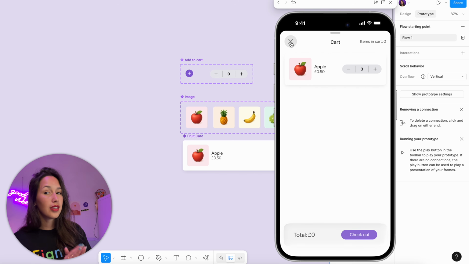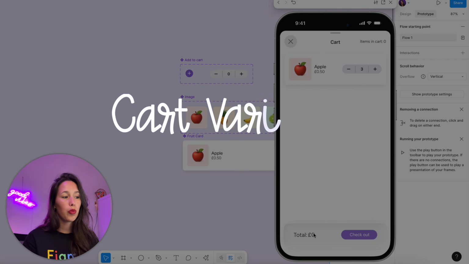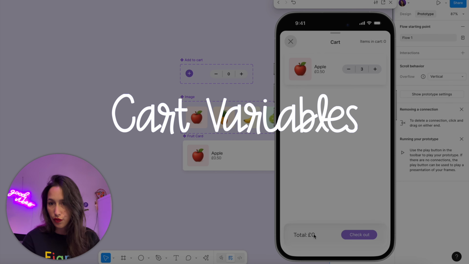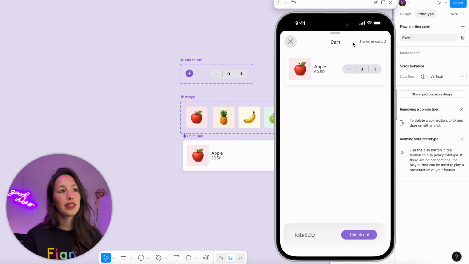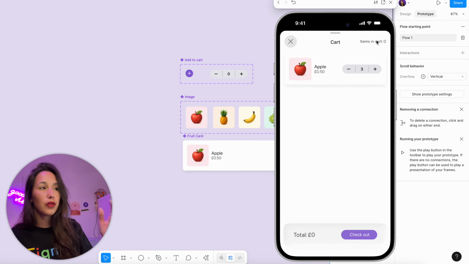Fantastic. Now you'll notice in our cart that we have some things that haven't changed, right? When we add it, we want the price to be calculated, obviously. And we also want this little thing to show us how many items we have in the cart in total. So adding up the apples plus the bananas, plus the limes, plus the pineapples.